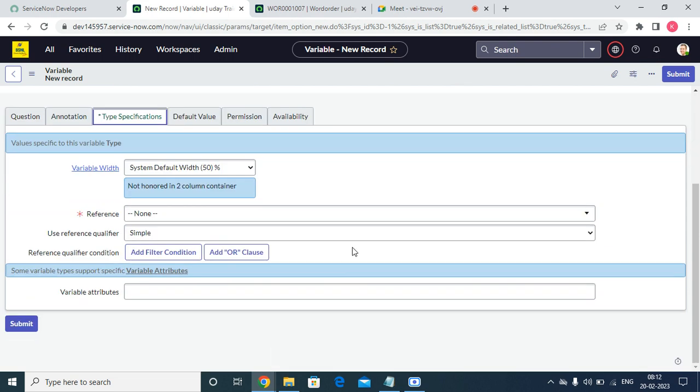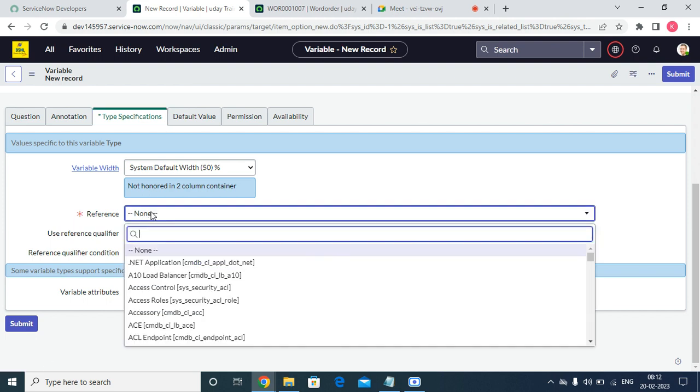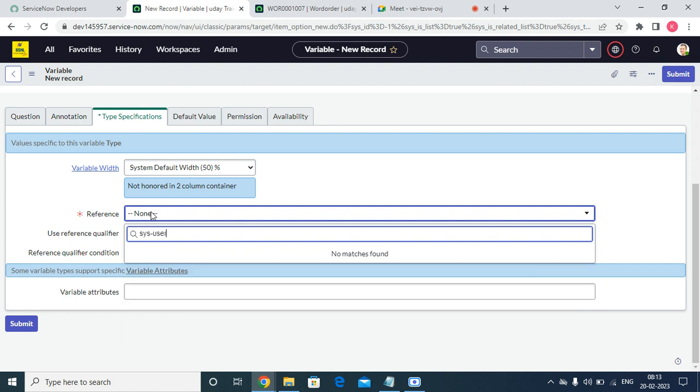What is the type we need to use? We need to use reference. If it's a reference, what is the user table? sys_user is the user reference.